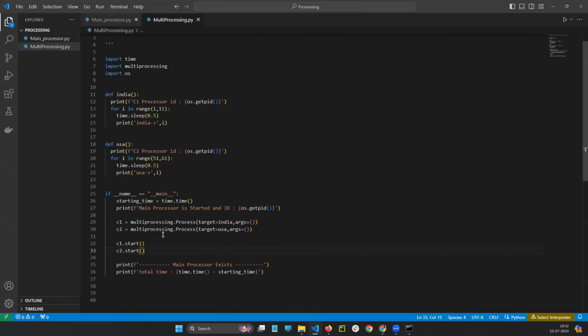Now see what is happening. Now if you see, C1 is starting. Yes or no? C1 is starting. It is going to C1. So let me do one thing. This make sure.